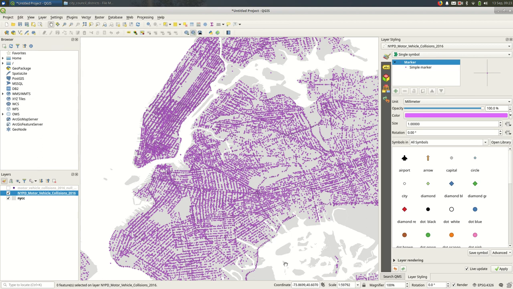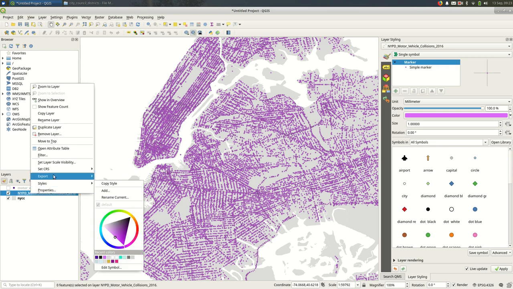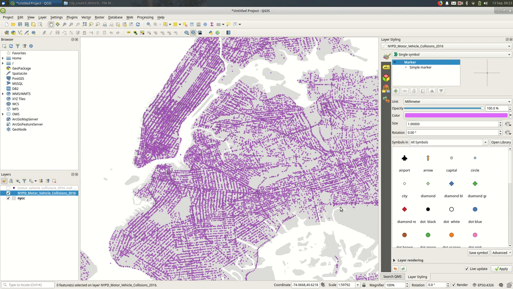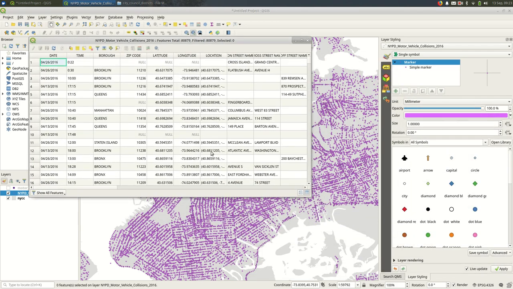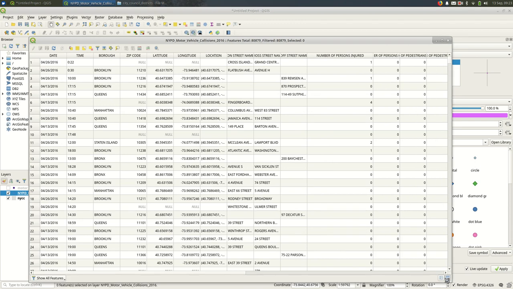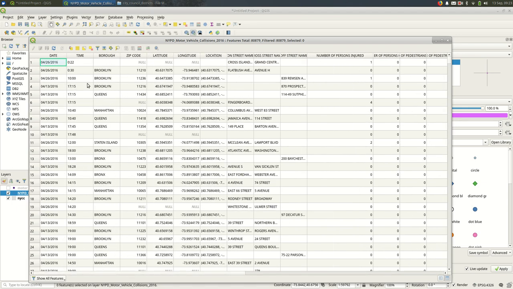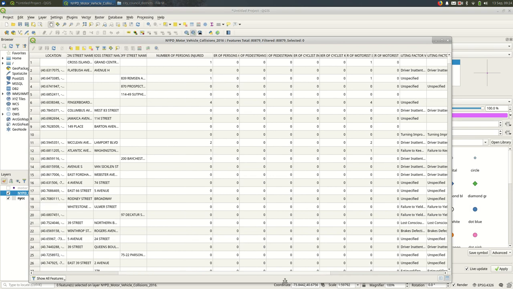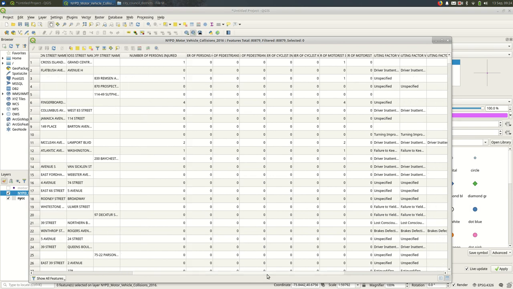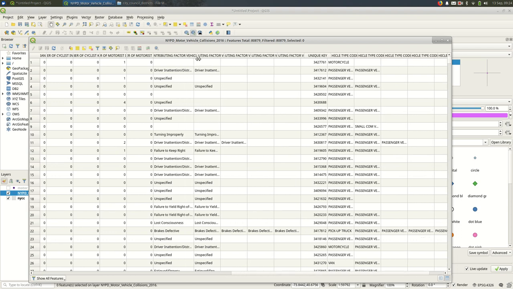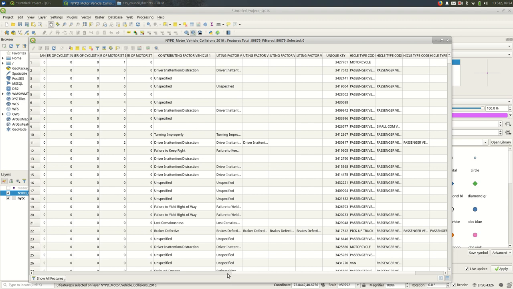Let's look at qualitative or categorized mapping in QGIS 3. In previous videos, I talked about attributes in QGIS. And if we open up the attribute table for the data we're looking at right now, you can see the attributes. You can see a variety of attributes, including the borough, the address, and the contributing factors to, in this case, the collision, the crash that happened, and the type of vehicle.